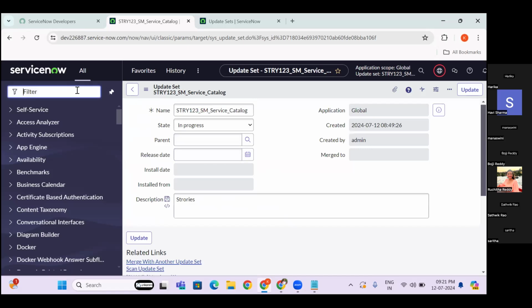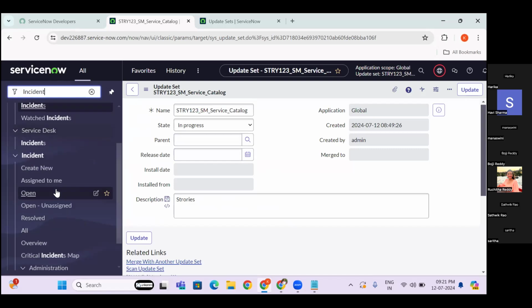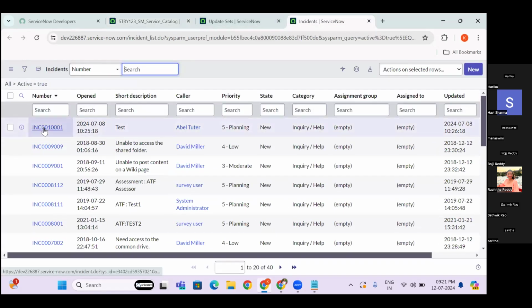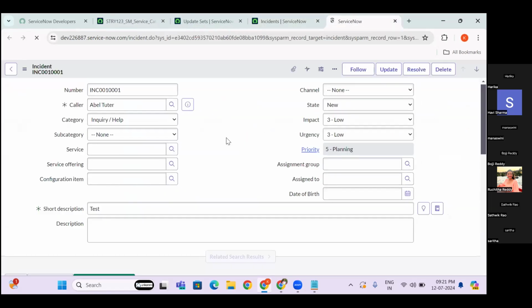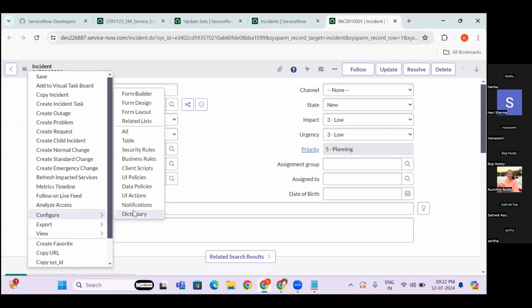Now let's see a small example of how it exactly captures. You all know how to create a field in incident or any form. Here we have the context menu or the hamburger icon, in which you will go to Configure, and in the form design or form layout, anywhere you can open and create a new field.